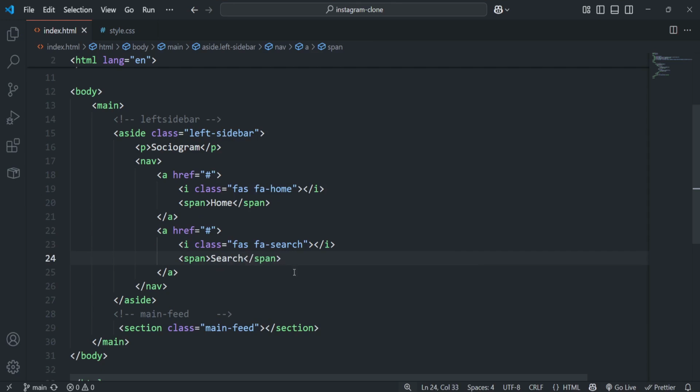Now to run this application, I'm going to click on Go Live because I have the Visual Studio Code Live Server extension installed in my Visual Studio Code. So I just click on Go Live. And this is going to open up this project in a web browser. You can see those items we just added, the sociogram text we added, and the 2 links we added to our left sidebar.